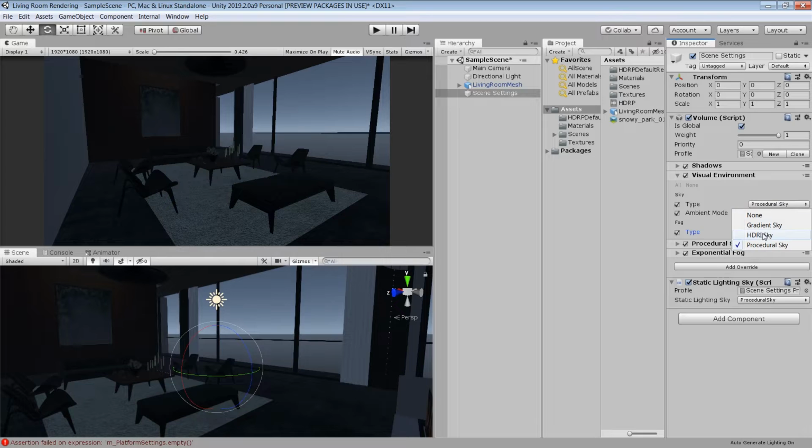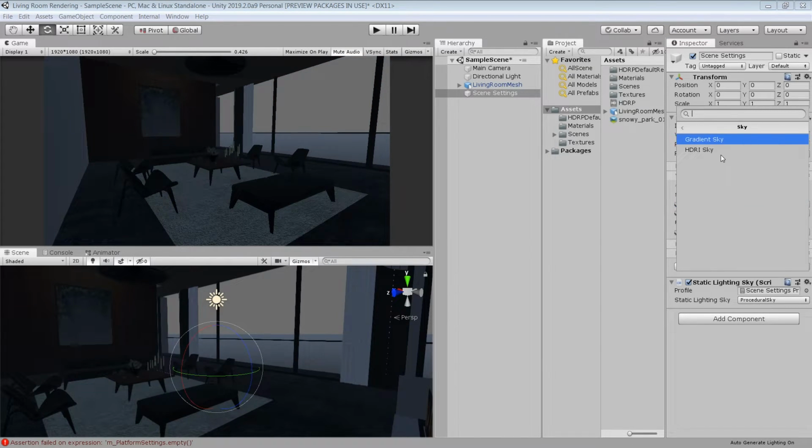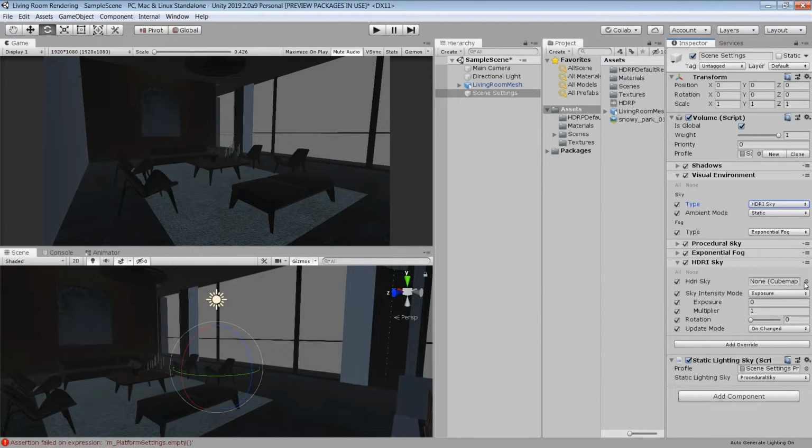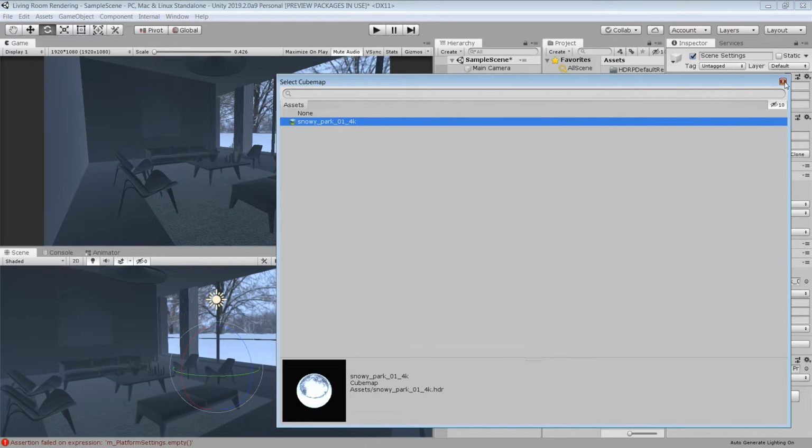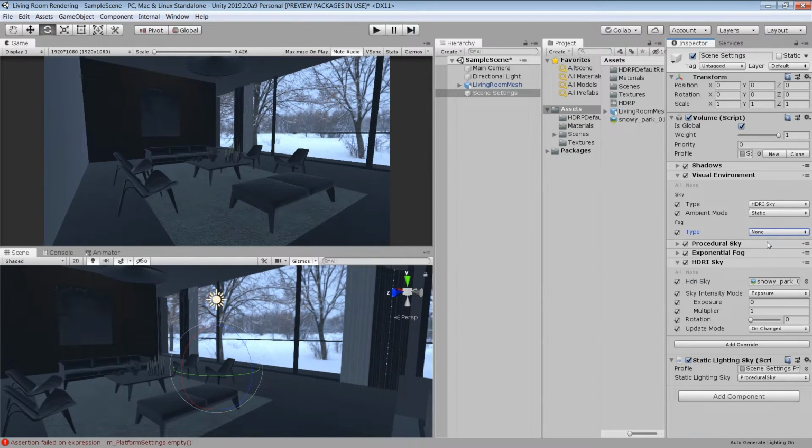Next, change the sky type to HDRI sky and add a HDRI sky component. Enable all the options and choose your HDRI cube map here. Also, in the fog type, choose none unless you want a foggy look in your scene.